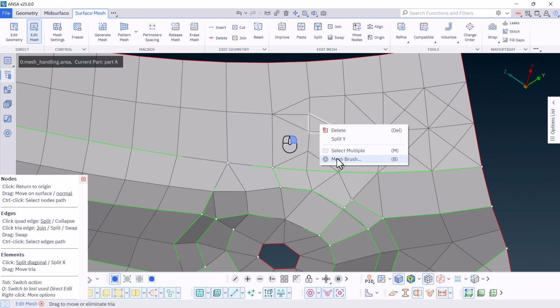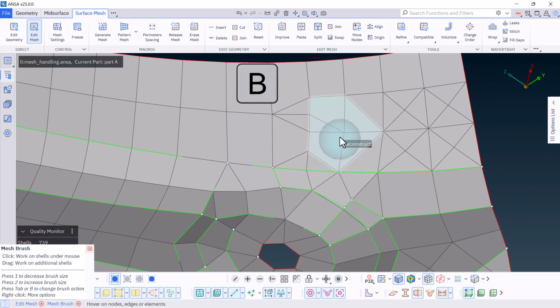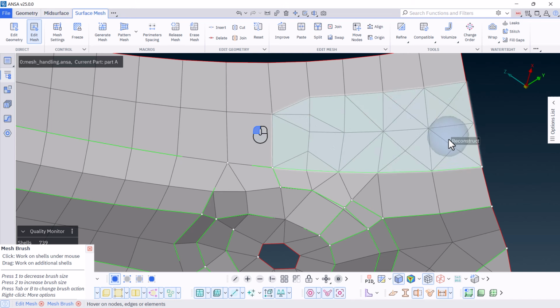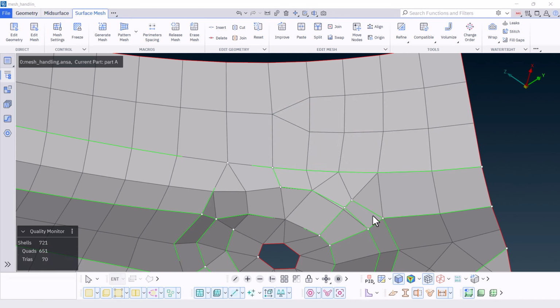Right-click on an element and select the brush tool or use the shortcut key B. Press the key 1 or 2 to decrease or increase the size of the brush. Press the left mouse button and hover over the area of elements to improve their flow. Now, let's apply these simple actions to the model's mesh.